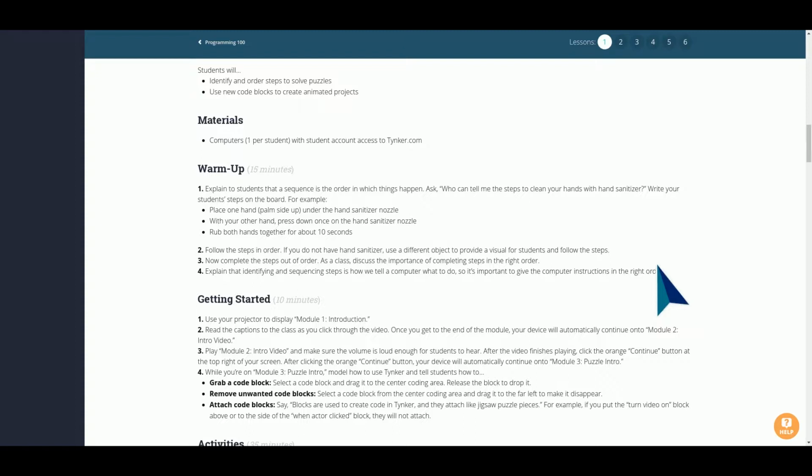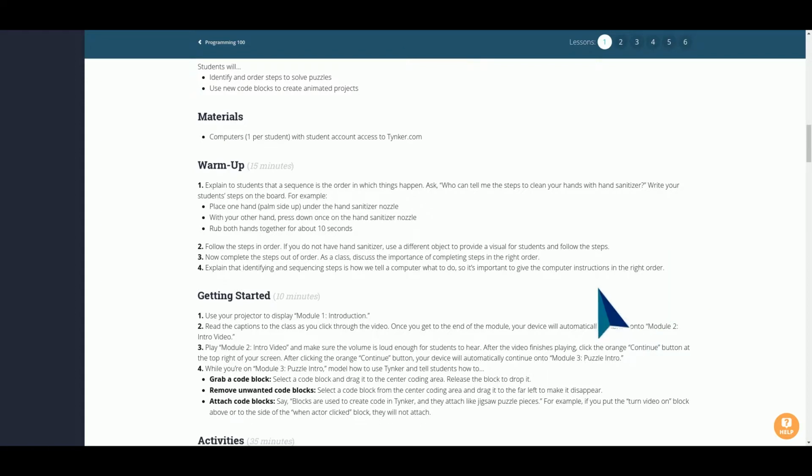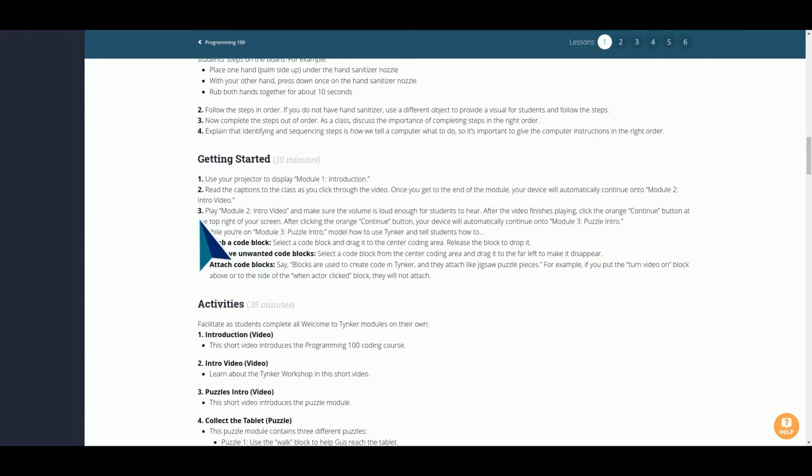The Getting Started portion of the lesson plans informs us of how to demonstrate the actual Tynker modules and activities to the students. Then we have the actual activities with tips and reminders of how to help guide and facilitate the learning environment with optional activities.